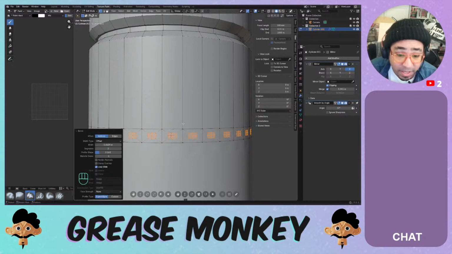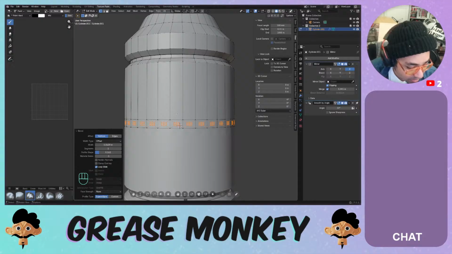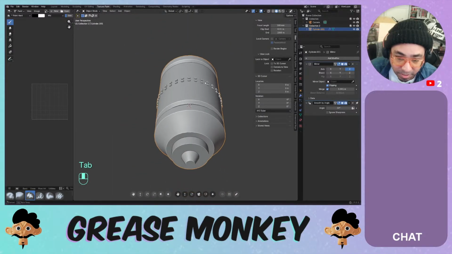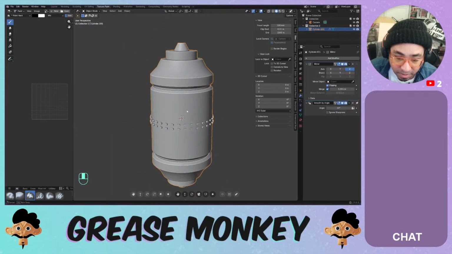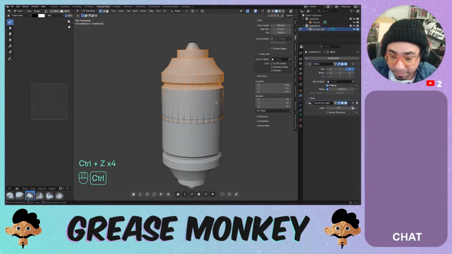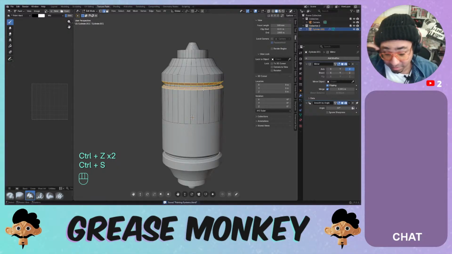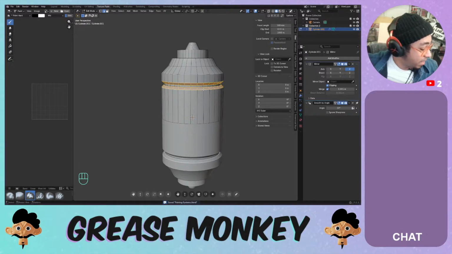And then if we did something where we did Alt E, we extrude along normals, extrude it outwards. Yeah, we kind of give it like this ridge here. I don't like it though. We're erasing that. A lot of Control S. We're saving. We ain't losing our work this time.